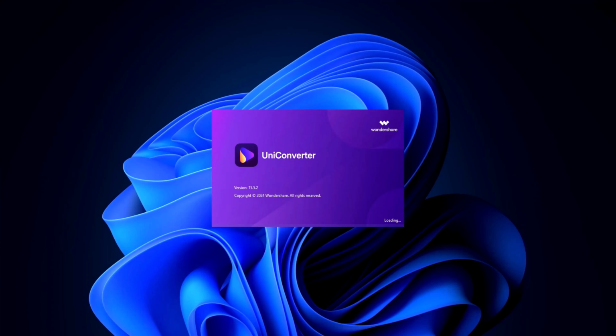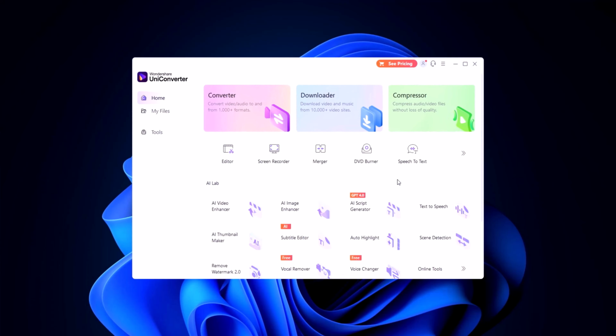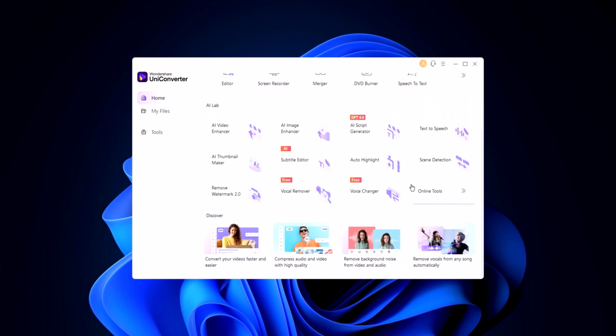All right, we've got it installed. Let's open it up and see what's new. Right off the bat, you can see the fresh and intuitive interface. It's clean, user-friendly, and everything you need is right at your fingertips.